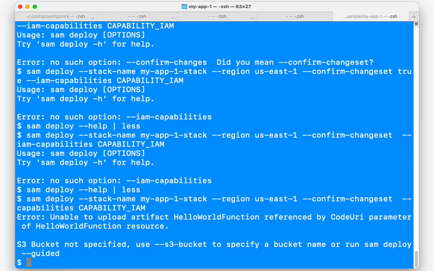Damn. What the hell is that? I did mention S3 bucket. All right. So it says bucket not specified. Use S3 bucket to specify bucket name or run SAM deploy guided. Okay. So we're not running the guided because we had some kind of security issue, and I don't know what the hell that was. So I'm running it not guided.